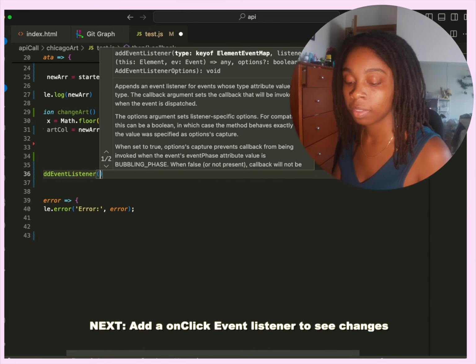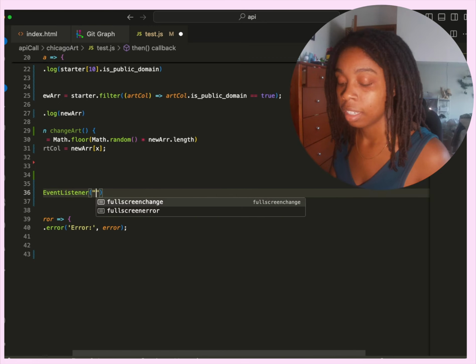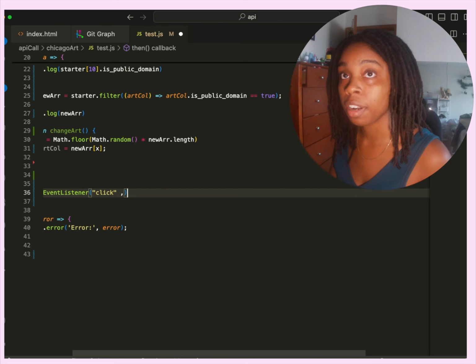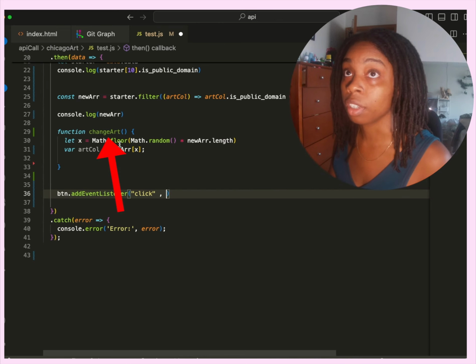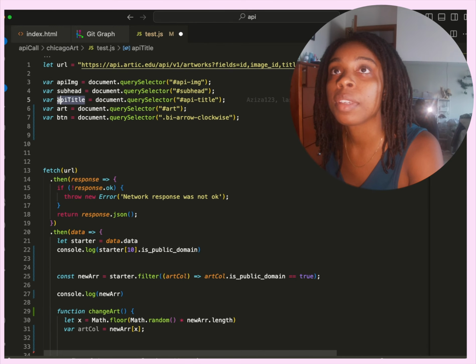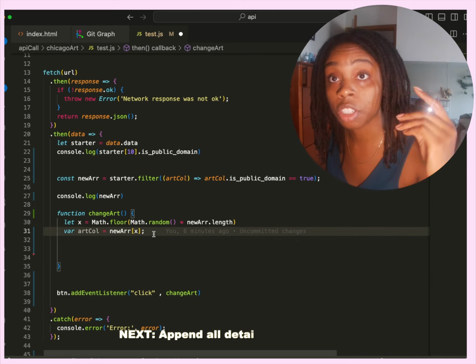Event listener. We're going to listen out for a click, right? So we put that in quotes, click, and then I want it to run this function here. Let's go ahead and give it some to-do items: API title, and we have subhead and image. Yeah, those are all things that need to change.